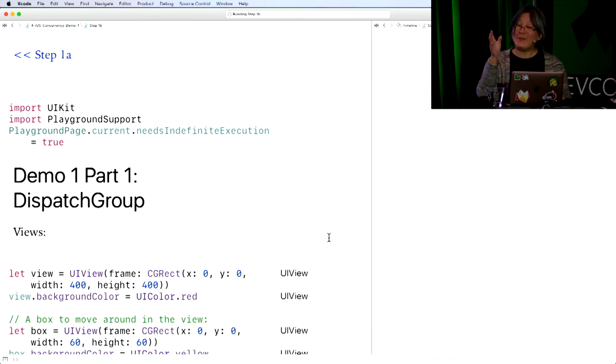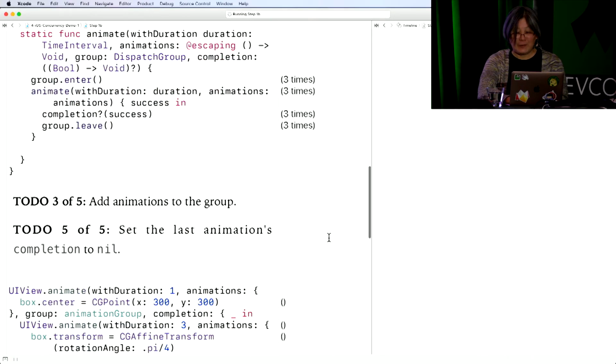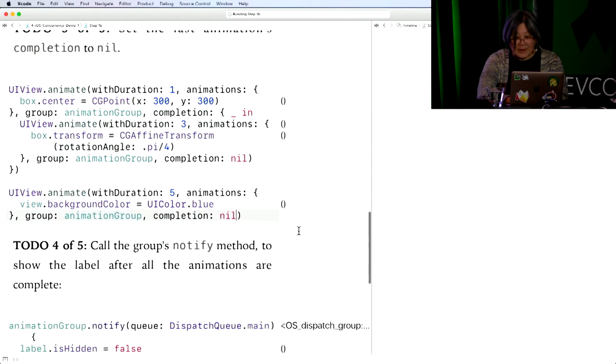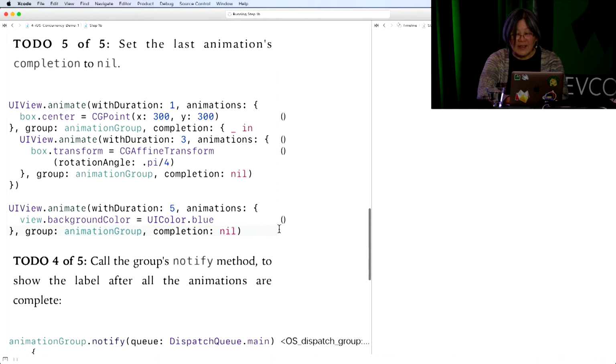Anyway, if it's working for you, go ahead and change those numbers, the 3 to a 5 and the 5 to a 3. And then run it again, and you'll see that it still works. The all done message will only appear after all the animations have completed. Evil Xcode.